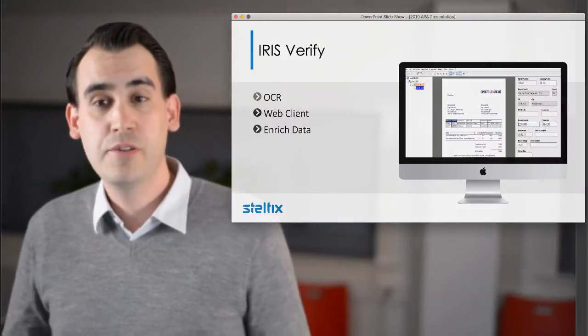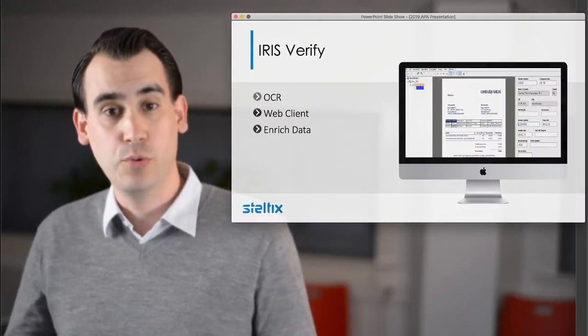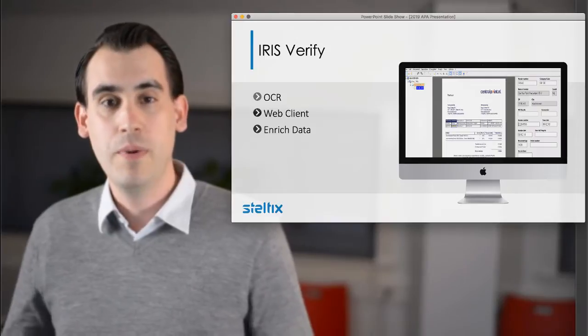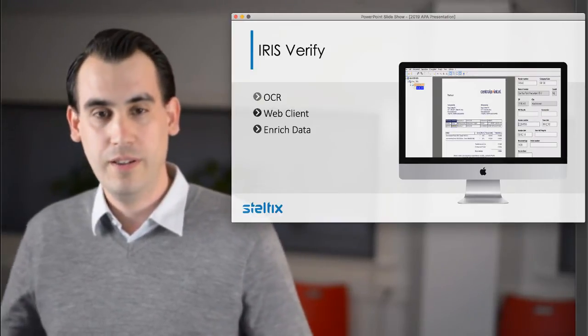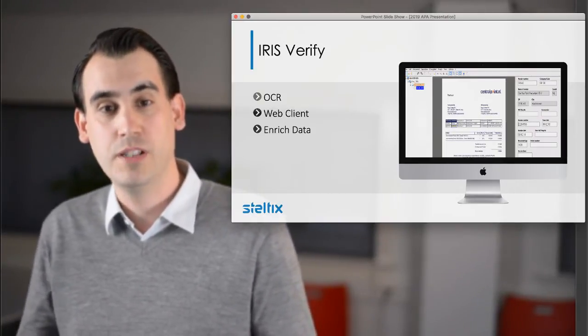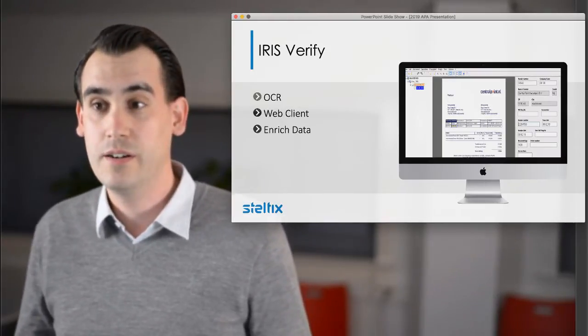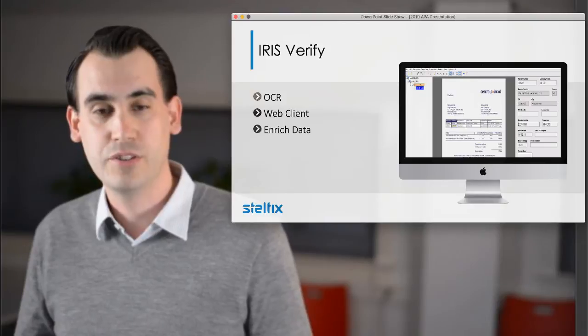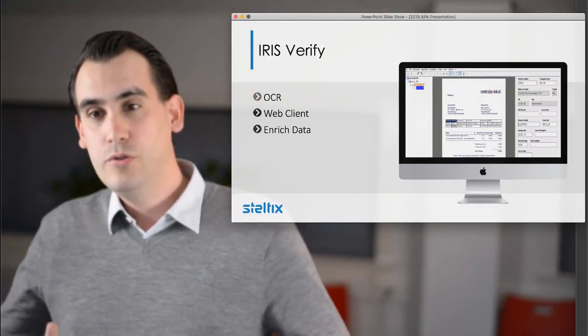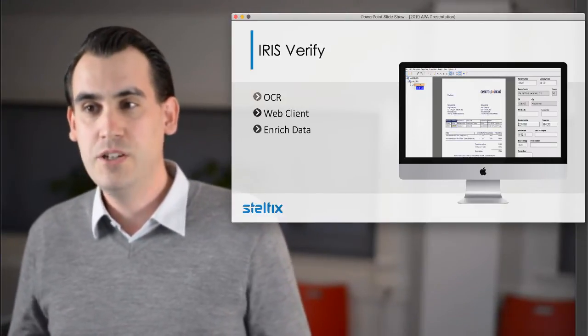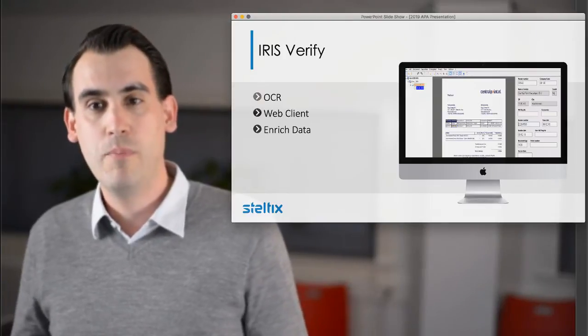So first I'm going to tell you something about the Iris tool that we partnered up with to make this product possible, to have one invoice that we scan and that we use the Verify tool for, that you see here on the right side of my screen, to see which information can be picked up by the OCR.